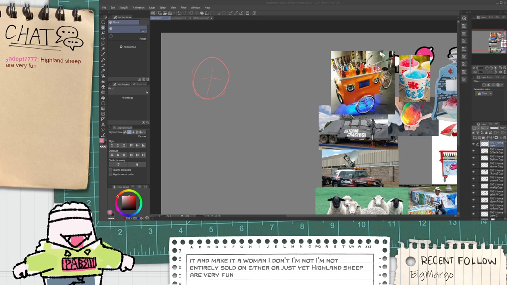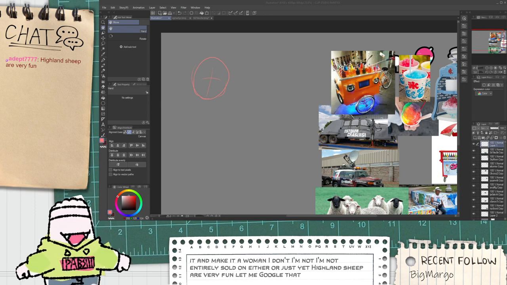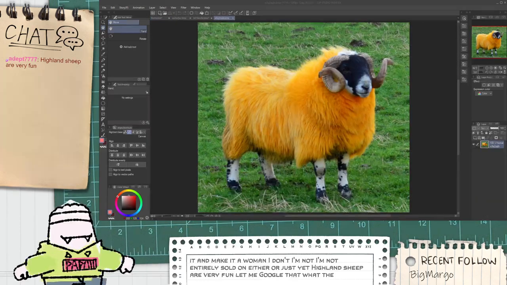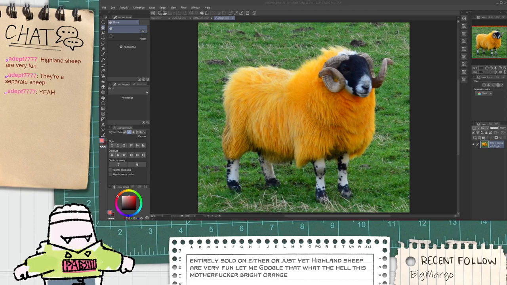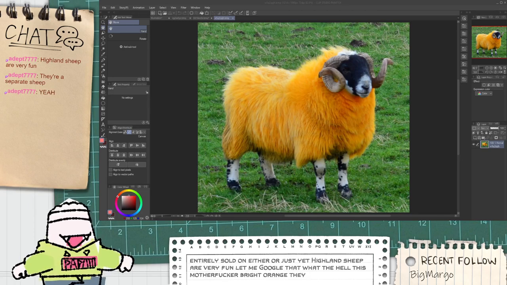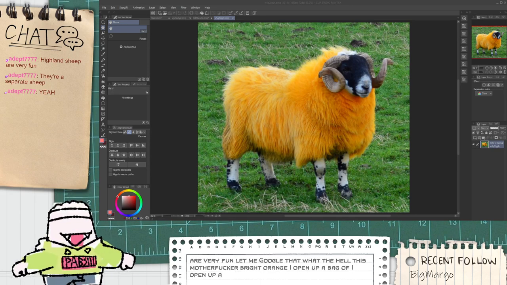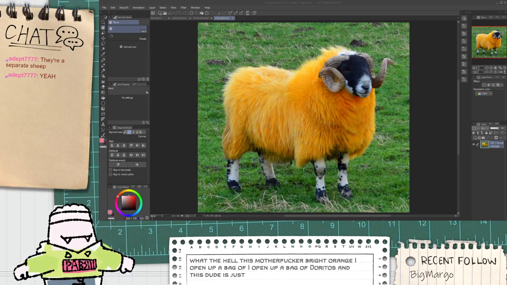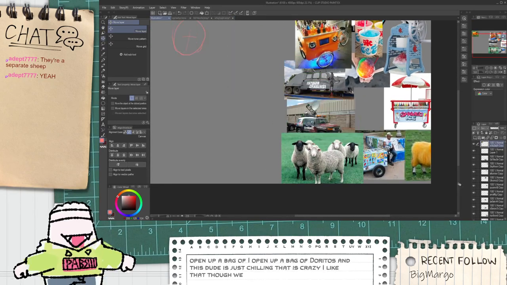Oh, is that what these are? Hang on, let me Google that. What the? Yo, this motherfucker is bright orange. They toss his ass in Cheetos. I open up a bag of Doritos and this dude is just chilling. That is crazy. I like that though. Hang on, we gotta get that into the fold there.